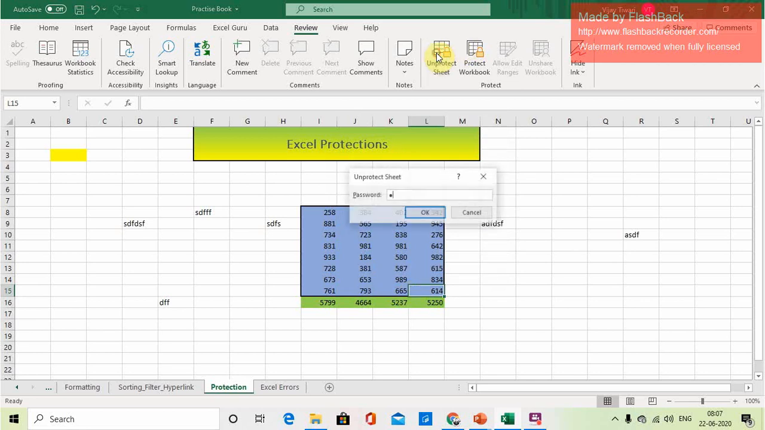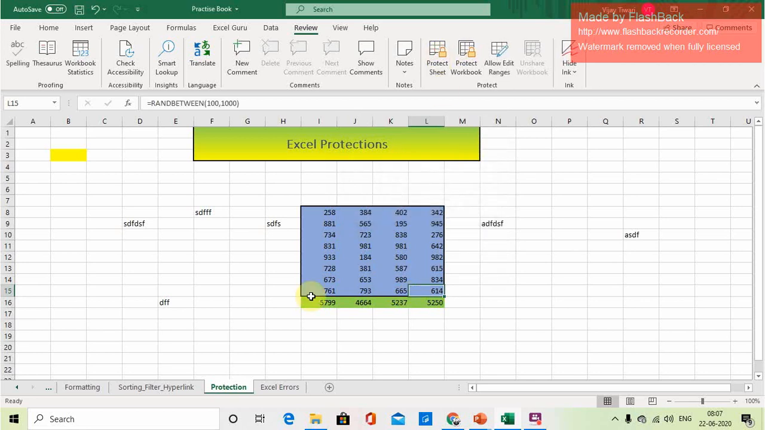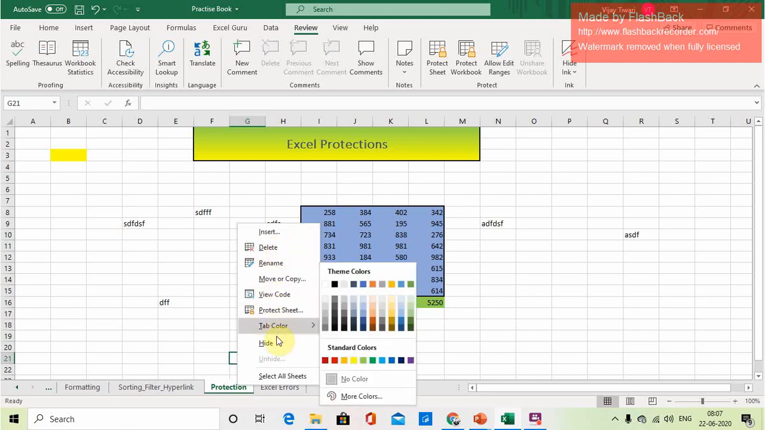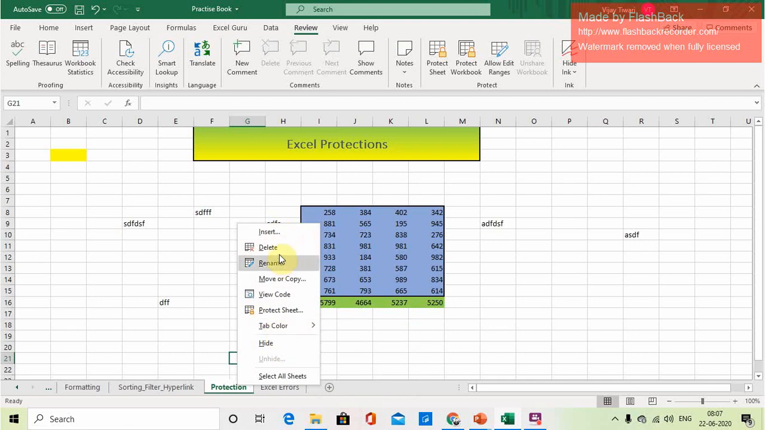Okay, friends, let's come to the Windows and structure protection. If you want that the user should not be able to change, delete, or rename the sheet, or change the color of the sheet, this is called structure protection. Okay, how to do this?